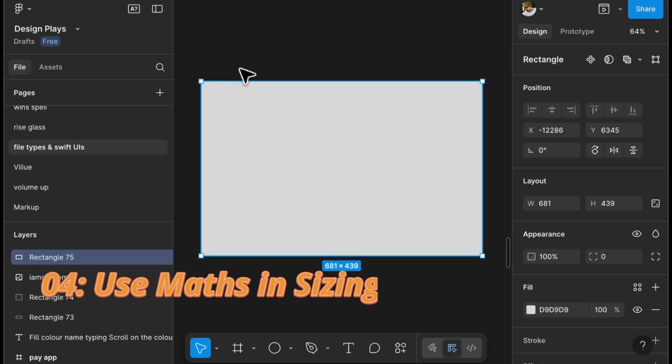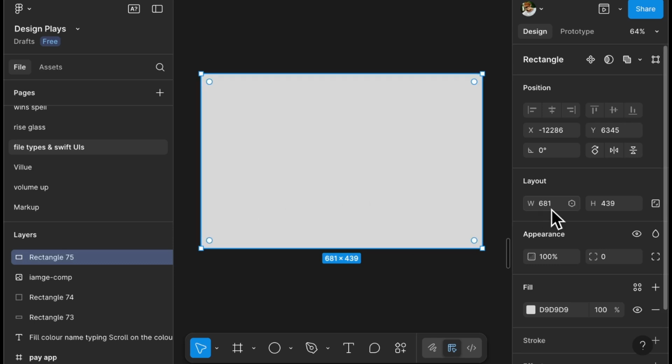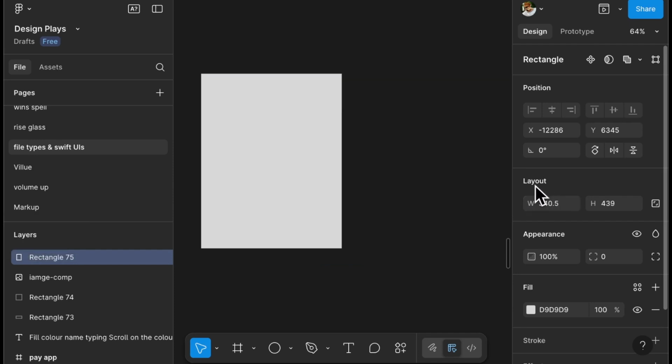So another interesting tip is that you can enter math values to the sizing properties here. So this rectangle is 681, and if I want to cut it into 2, which means I want equally half parts, so I click on 681 and divide by 2. So you can add, you can divide, you can multiply, you can subtract.